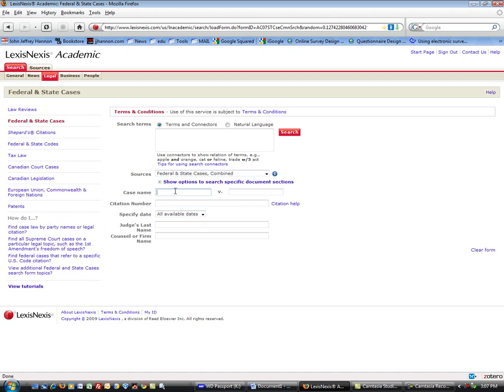So let's look up a simple one. Case name. How about United States versus Spearin? Now you may not know the case name, so you may have to put a topic up here and choose natural language. I'm not going to go too far into the techniques used to find specific things. Here's a simple one. Let's see what happens when I click search.